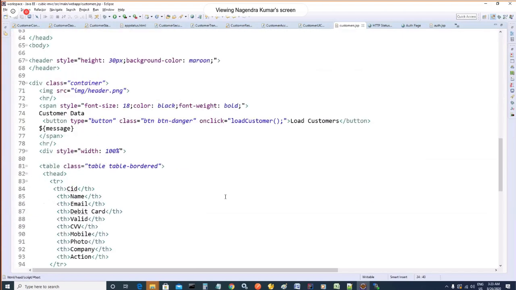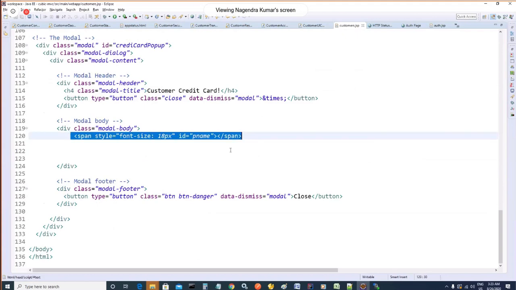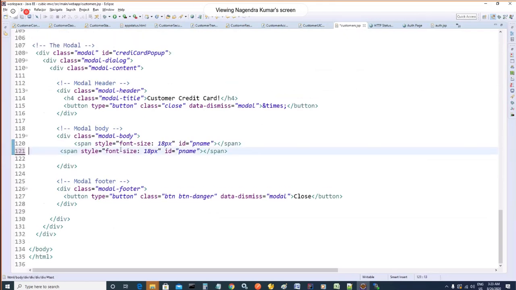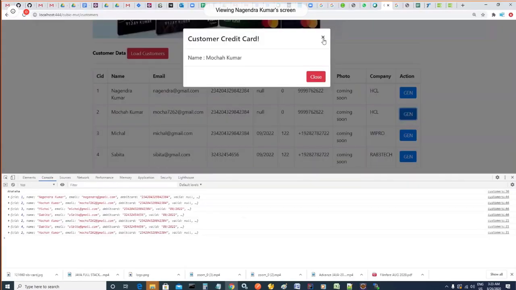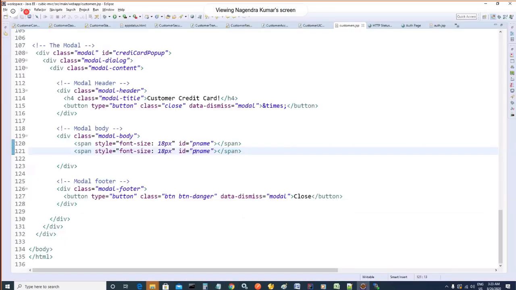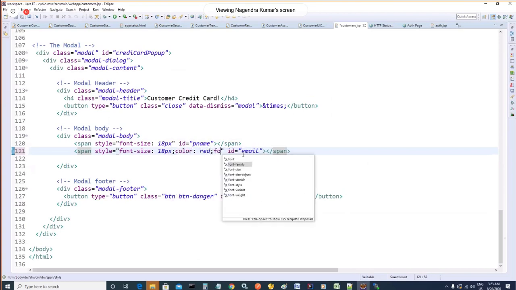Similarly, here if you want to show something, a modal is something like a message box. Yes, it is a message box, and this is a ready-made feature we have. Another one, I want to show the email. And if you want, you can change the color. It's fine.